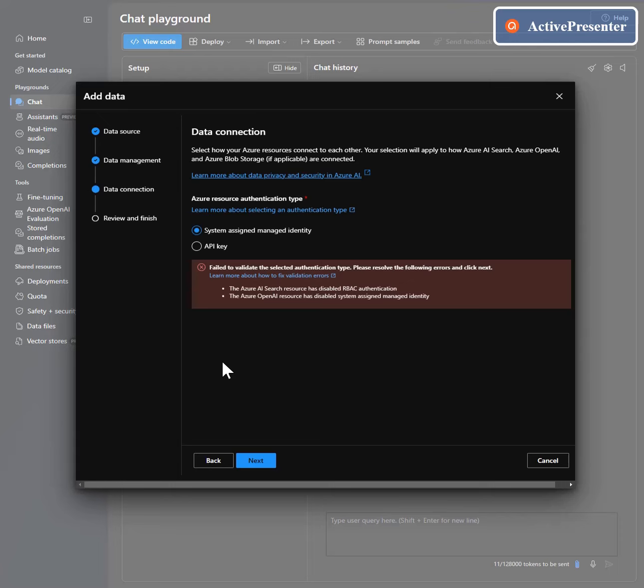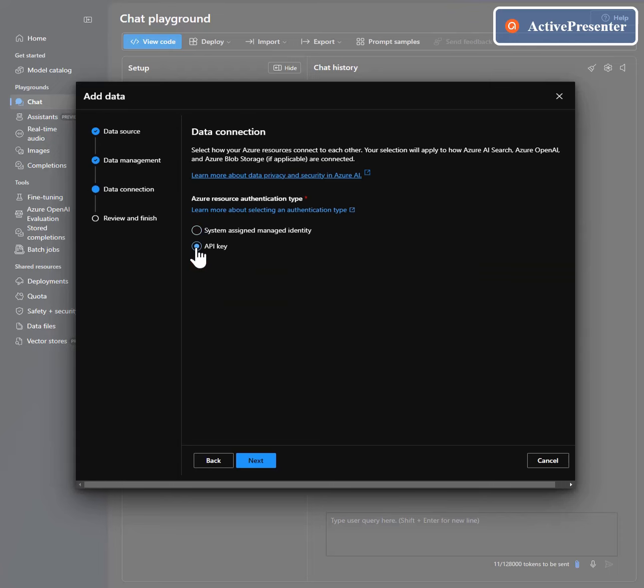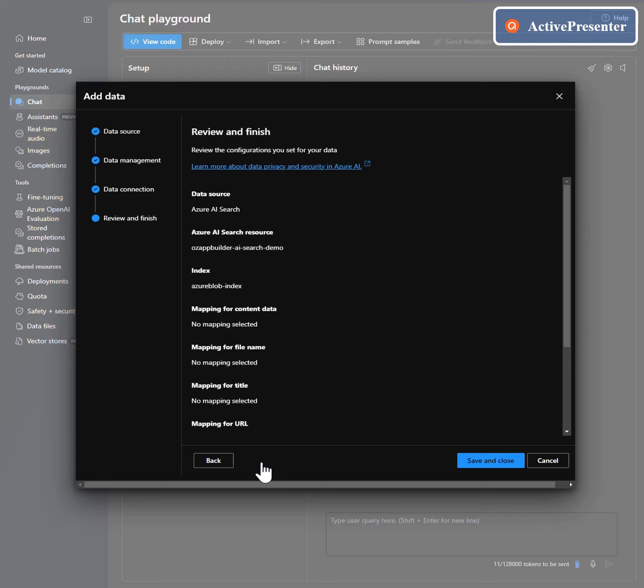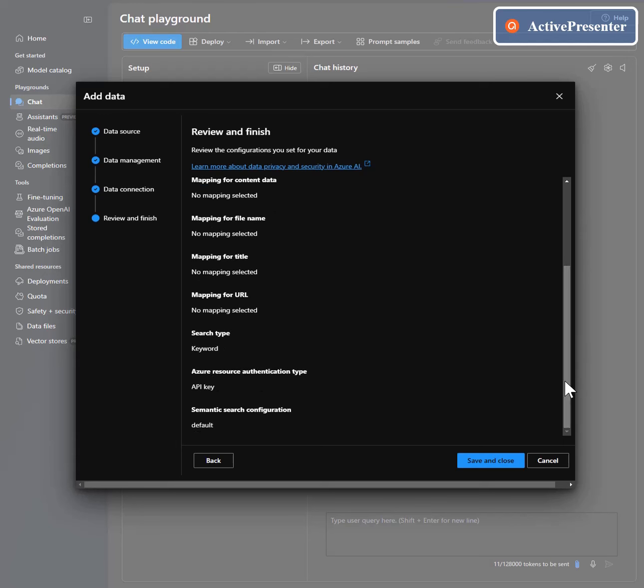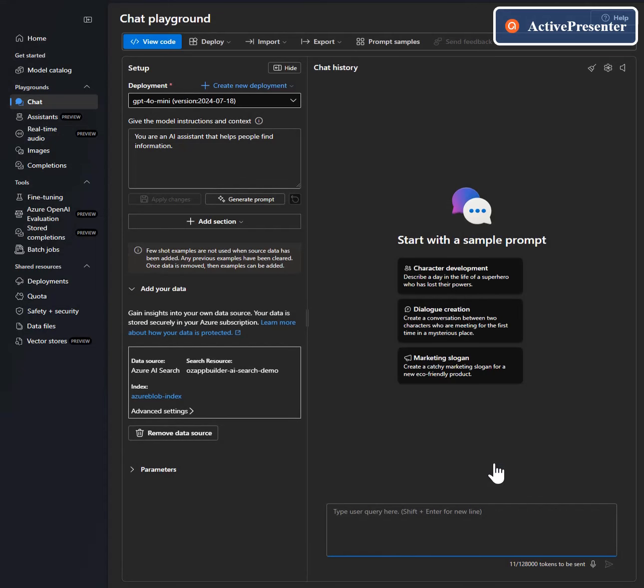For data connection, we can use API key here. And we click next. See that everything's checked successfully. So we are ready to click on save and close. And as you can see, this data source has been added and configured here successfully.